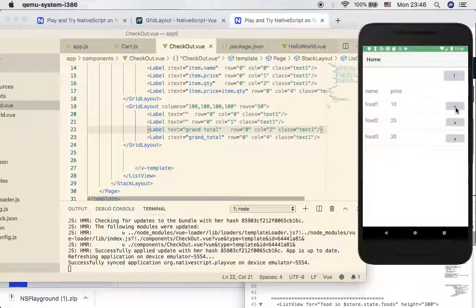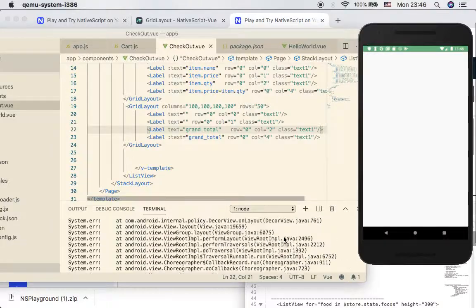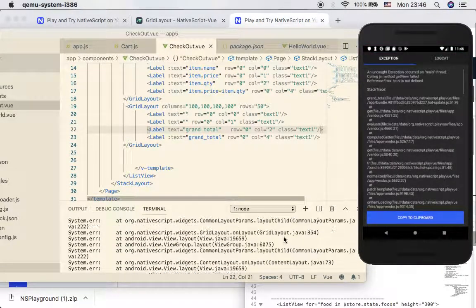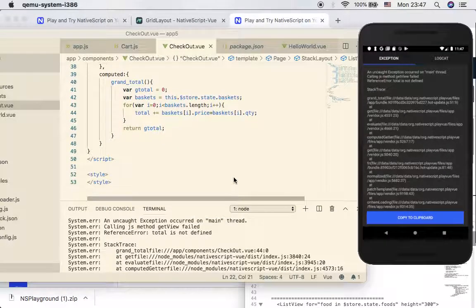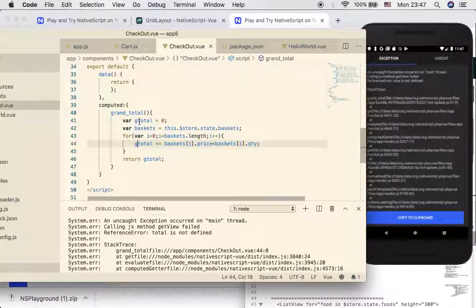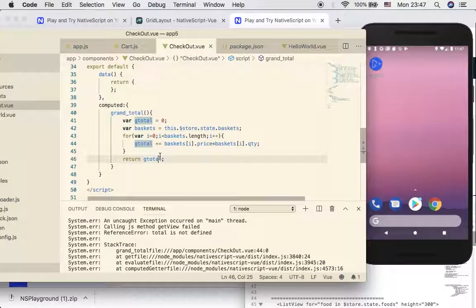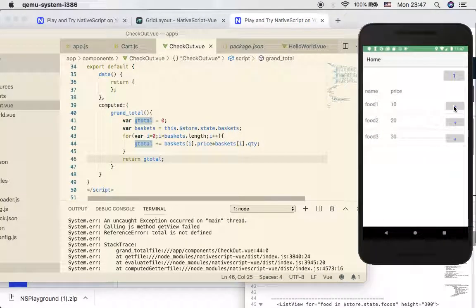So let me put add here. Now it's still one because we have food one, right? So add is going to show. Okay, I think I have some error in my code. Let me fix this first. They say total is not defined. Oh, it's supposed to be G total already. I changed this to be G total. Okay. Right. One more time. Okay, now I click over here.